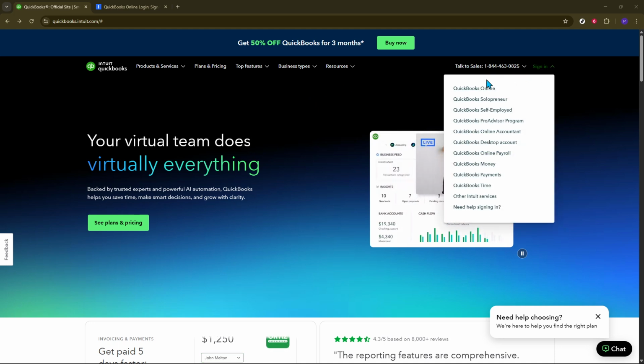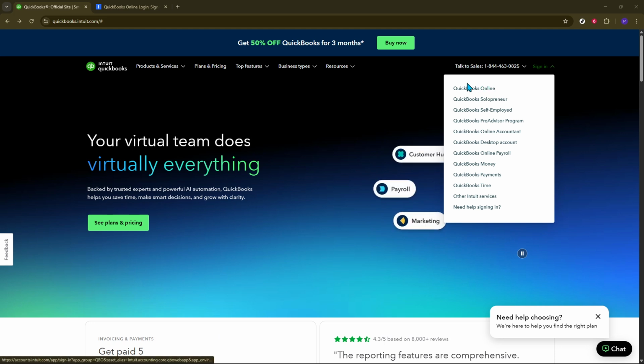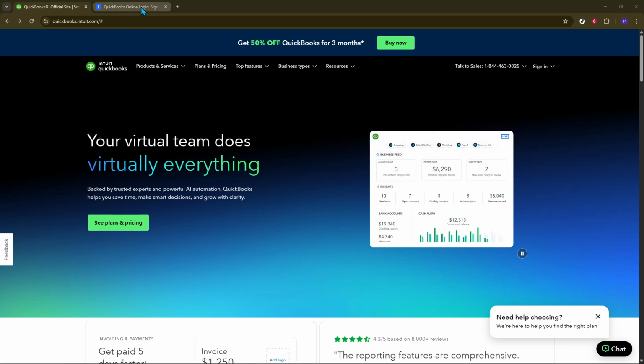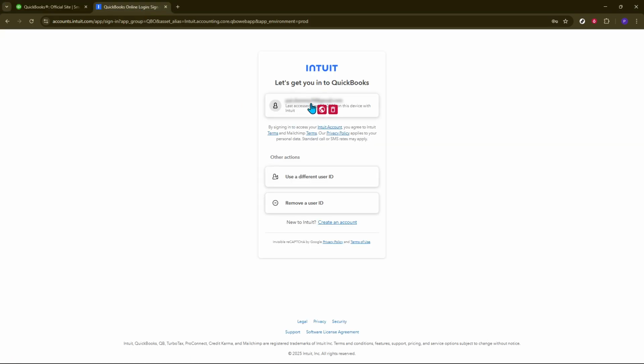First things first, open QuickBooks Online. If you're new to QuickBooks, you'll need to sign up for an account. If you've already got an account, simply click on Sign In for QuickBooks Online. Enter your login credentials to access your account.